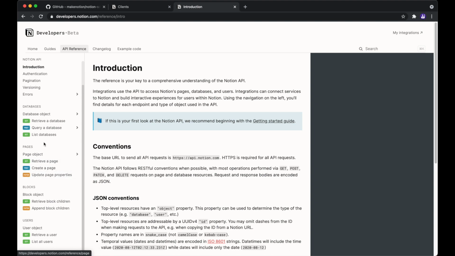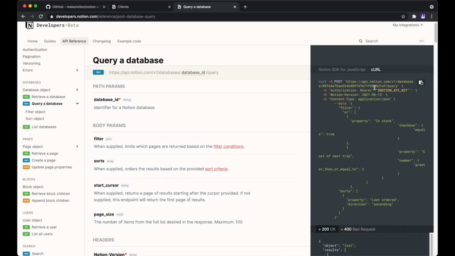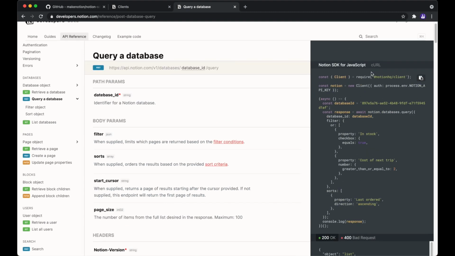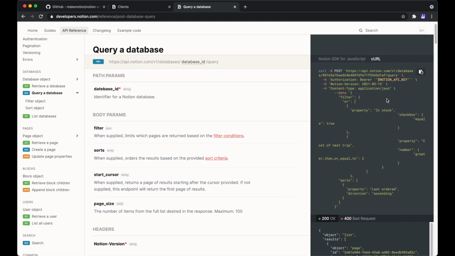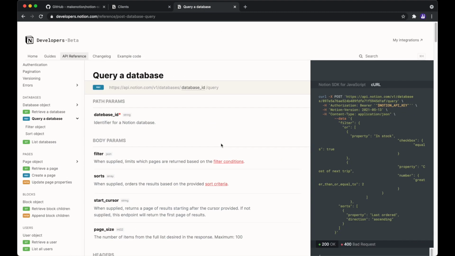And when we click on any of these things, we can see examples of how this is done. For example, this is how you query a database, using CURL or the Notion SDK for JavaScript, which is what we are using in this video. When we click on the CURL example, you can see why I mentioned earlier that you can do this in any programming language, even if it doesn't have an SDK yet, because in the end this is just a RESTful API and you can consume it like any other RESTful API you have already consumed in that language. So take that into consideration and see the documentation in case you want to do it that way.